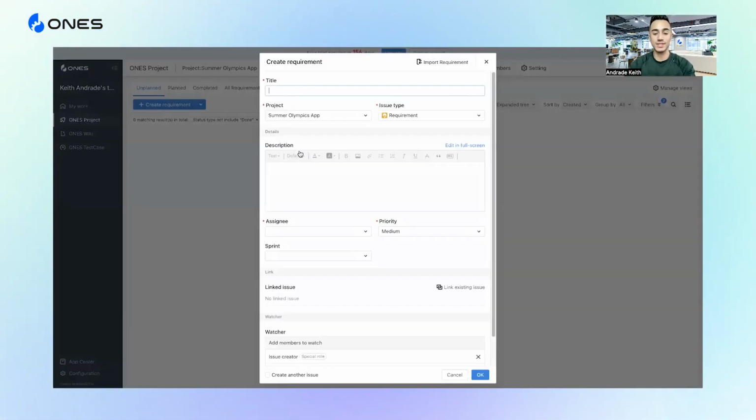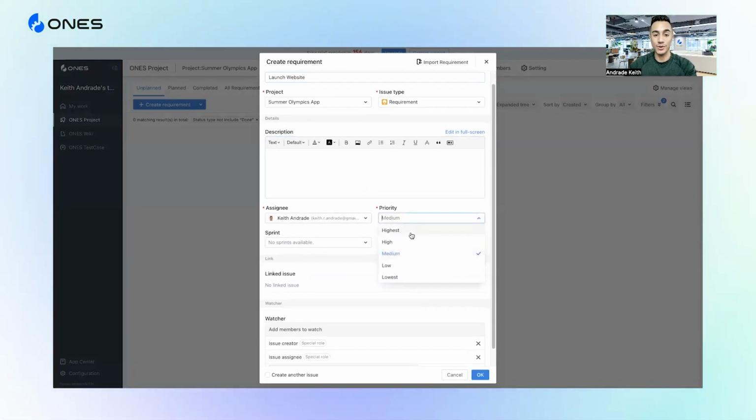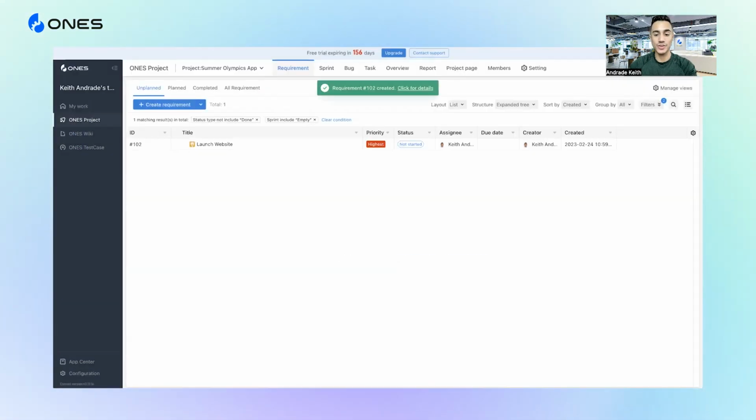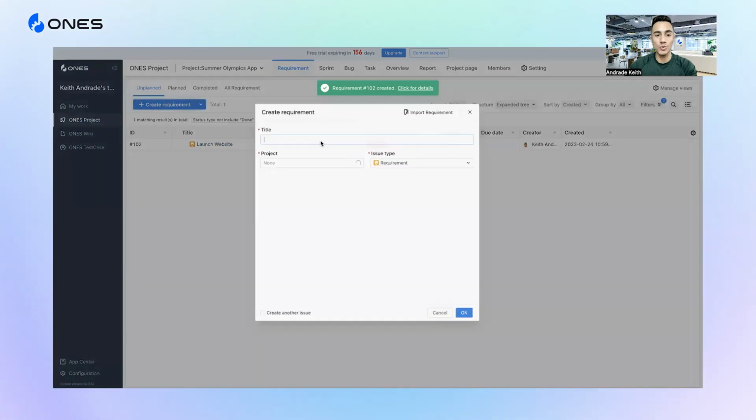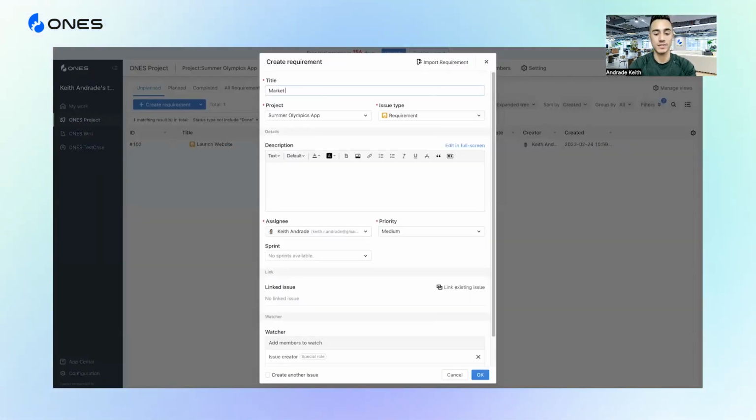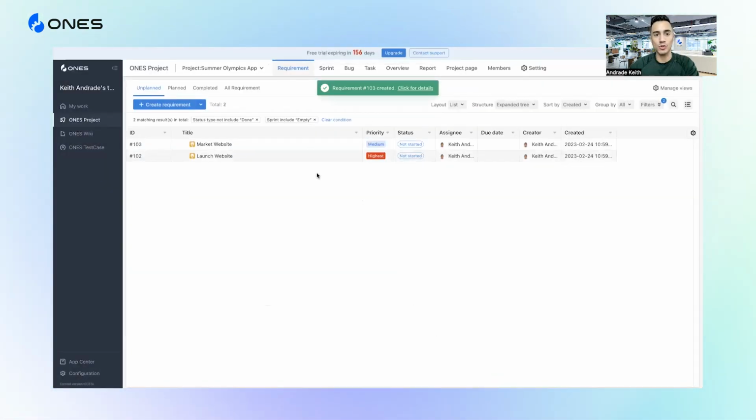I can add requirements such as launch website. I can set the priority. I can add it to a sprint if I want to. So for now, let's just add one more. We're going to say market website. We're going to click OK. Great. So now we have two requirements.